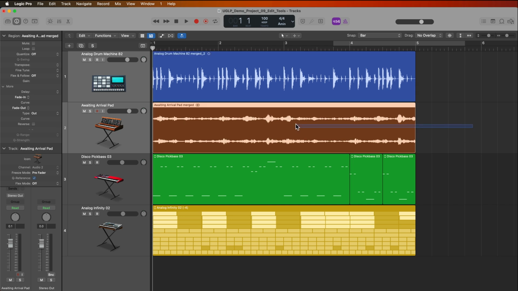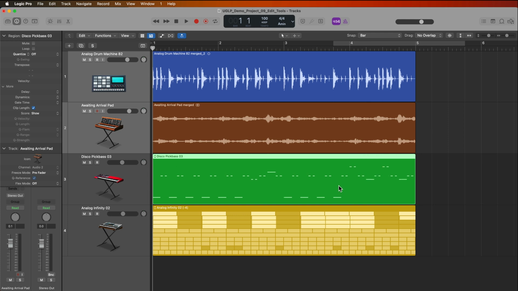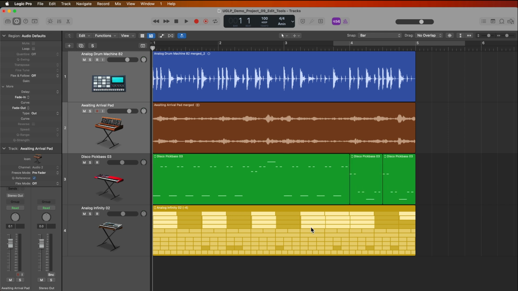You can do this to one track at a time or multiple tracks at a time, and it keeps all of the audio regions separate. Now for MIDI, if I drag over a MIDI region and hit J, all it really does is combine the MIDI regions together. So it's pretty simple there. There's no fades or anything you have to worry about. And these do not work for pattern regions.